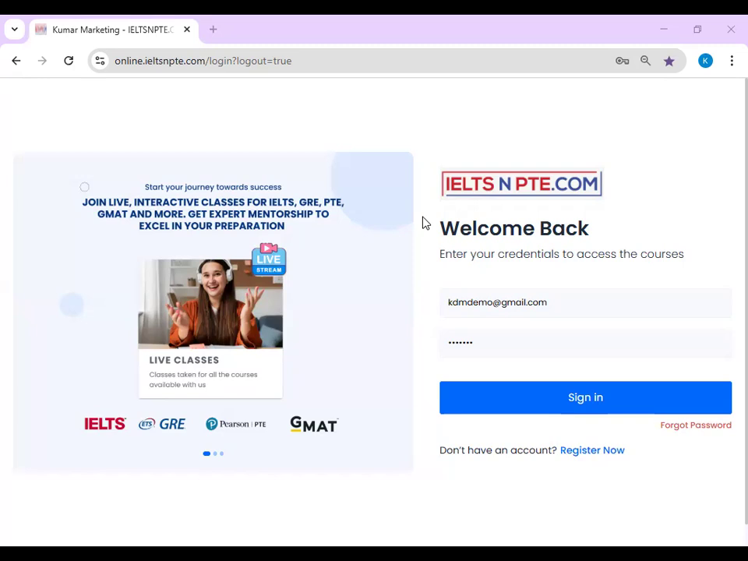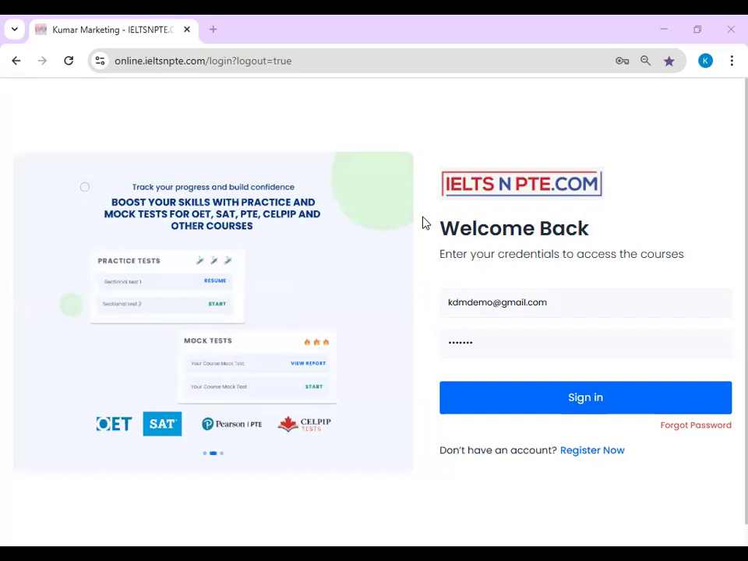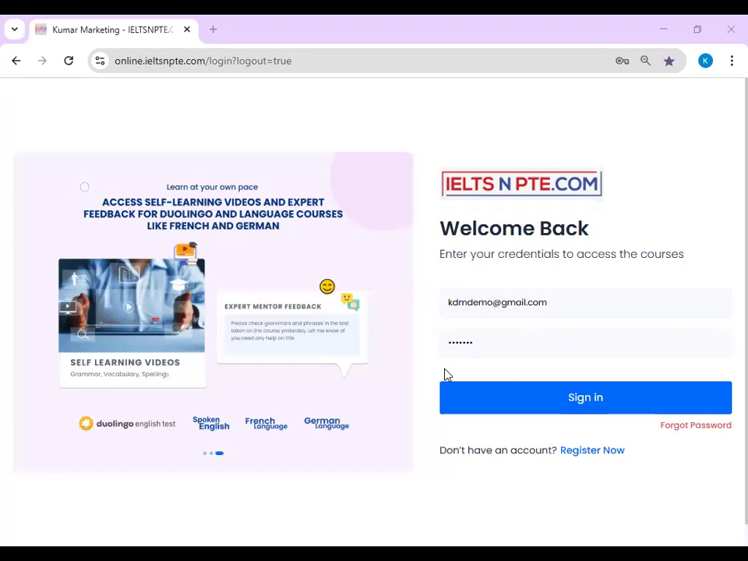I'll be sharing with you people how to get yourself registered on the portal for the PTE Academic program. The very first thing you should do is visit this URL, that is online.ieltsandpte.com. After that, you have to register. You have to click on register now for getting yourself registered.